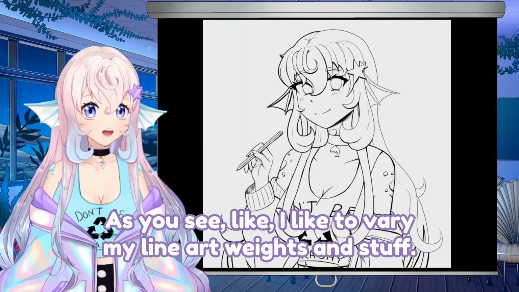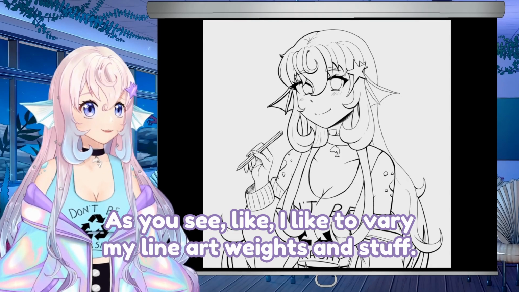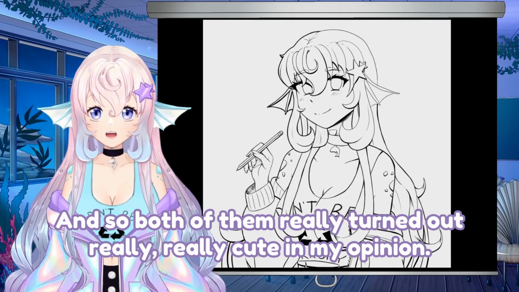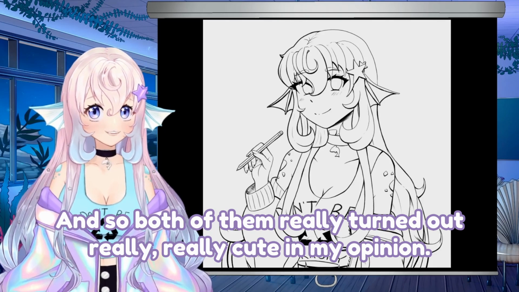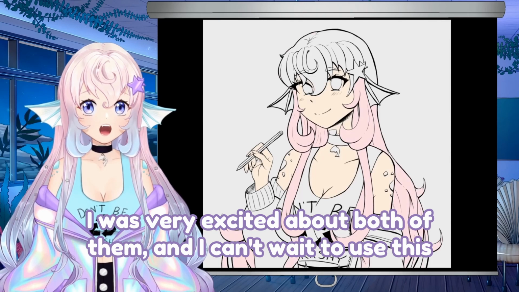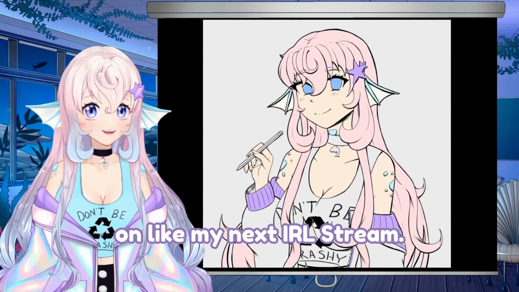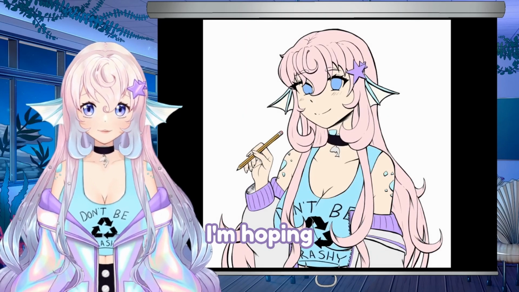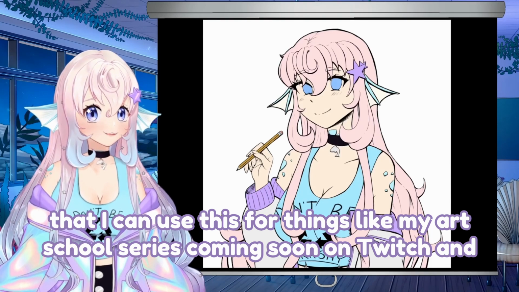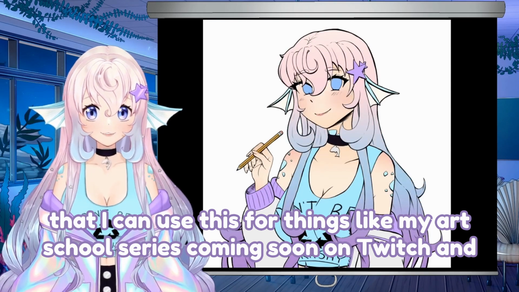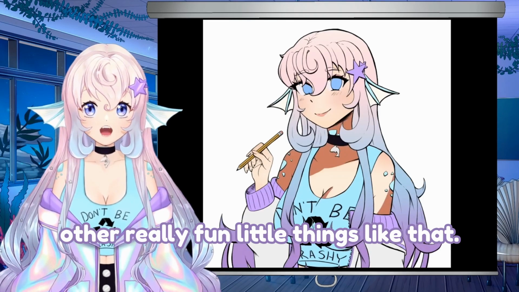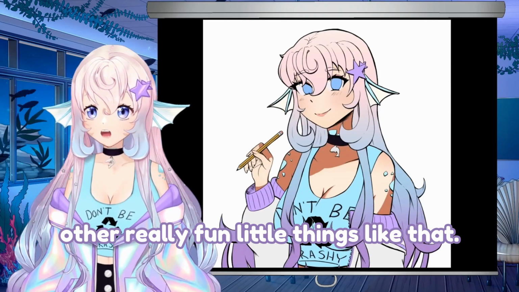As you see, I like to vary my line art weights and stuff, and so both of them really turned out really cute. In my opinion, I was very excited about both of them. I can't wait to use this on my next IRL stream. I'm hoping that I can use this for things like my art school series coming soon on Twitch and other really fun little things like that.